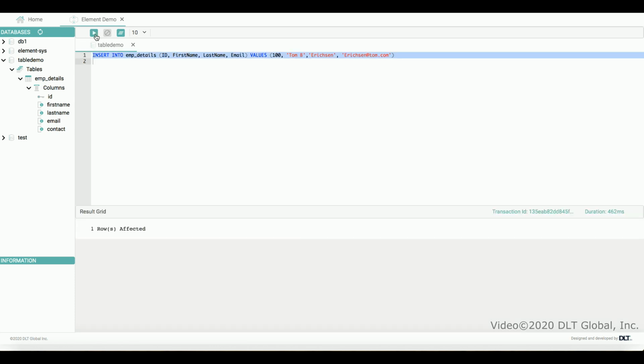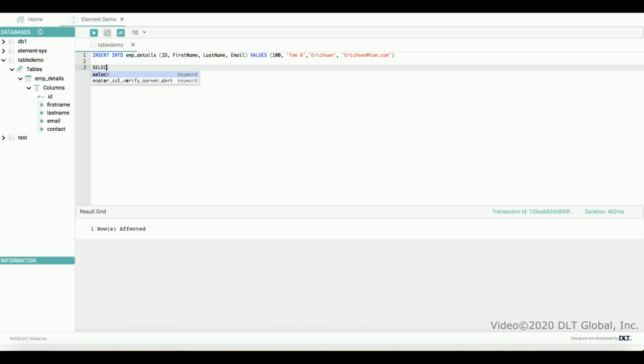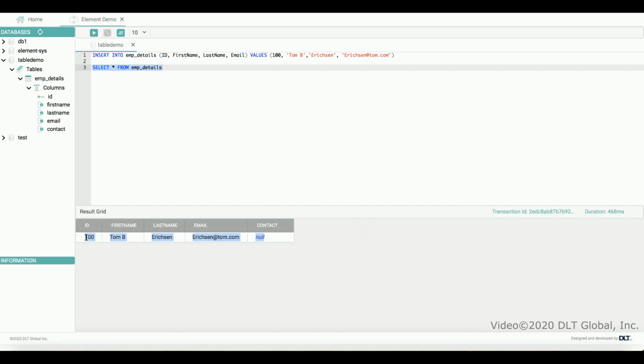So we're going to go ahead and run this. It'll tell us that one row was affected, and to see this change, we're going to write a select statement. We're going to provide a star, which means select everything from this emp details table. Here we can see that the values that we wrote in the above insertion query are now in the result grid.